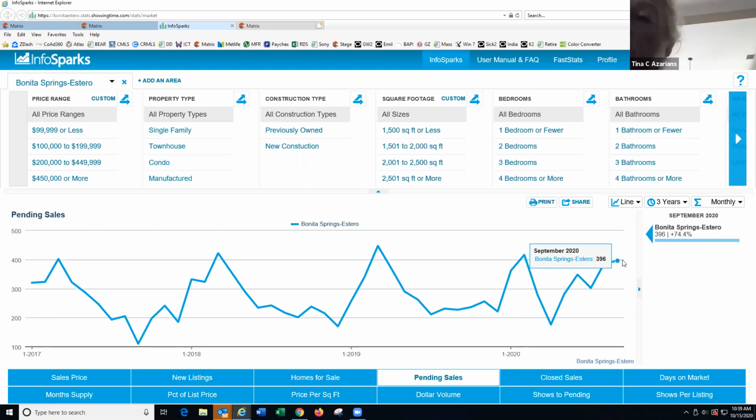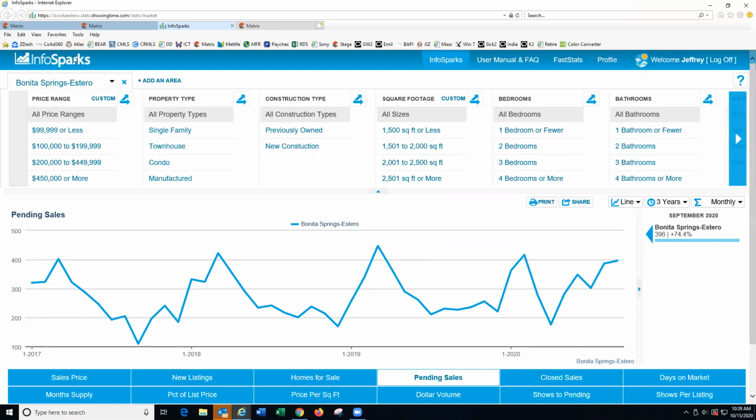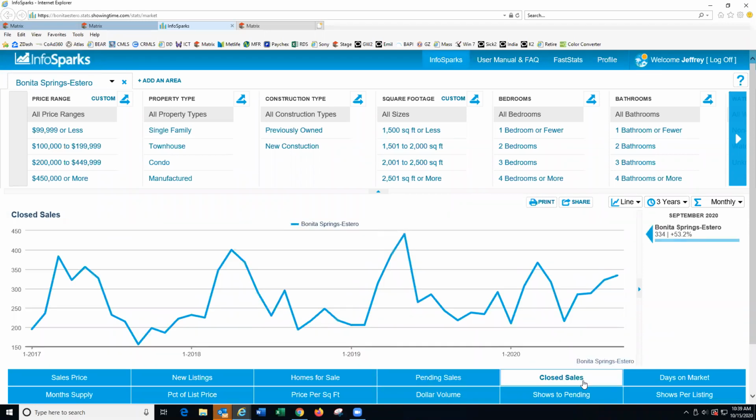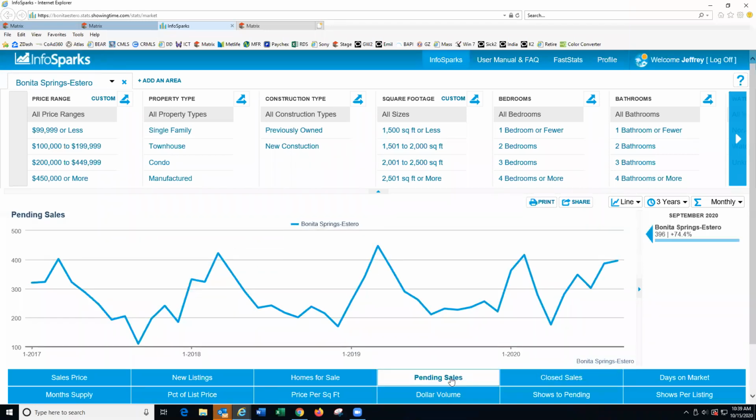What I'm trying to ask is, on top you can say different developments, you can change to the cities. On the bottom, you cannot multi-select. Am I correct? Correct. Is there any way to multi-select home sales? On InfoSparks, we cannot do pending sales and closed sales at the same time. We've been talking about it, but they're not sure they can do it and make it look good.